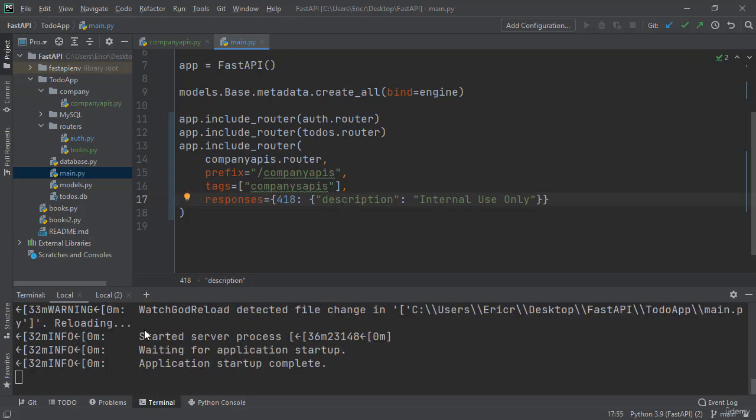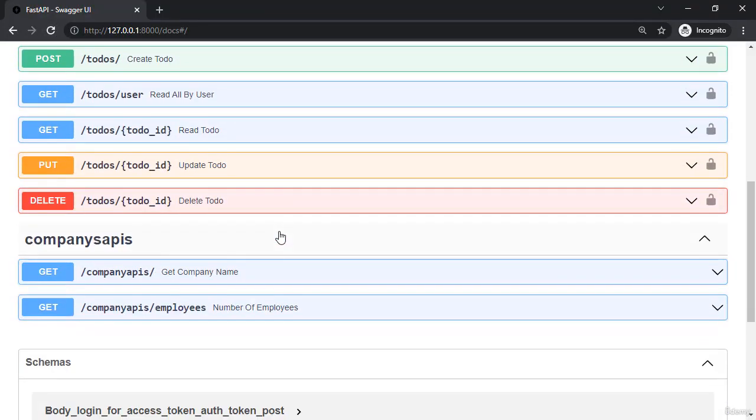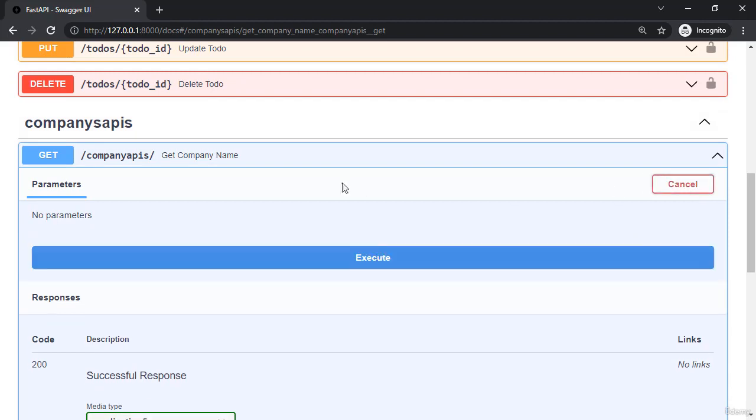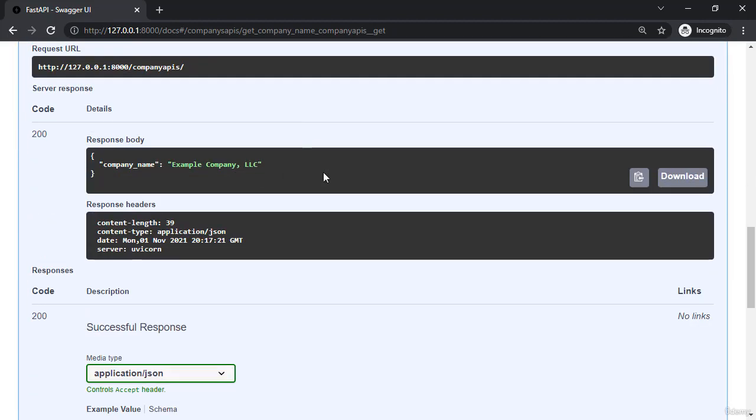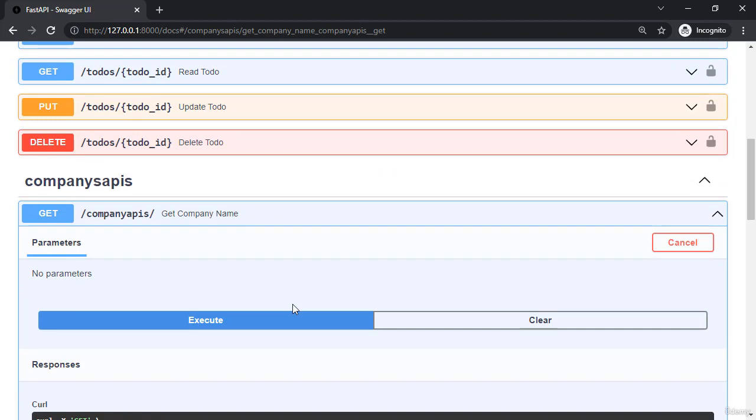Let's now save our file and jump back to our Swagger documentation, refresh our page, and there we go. Company APIs, all with prefixes that when we try it out and we execute, work completely. And we're not touching the API file, we're configuring it on our main.py, which is our FastAPI application.